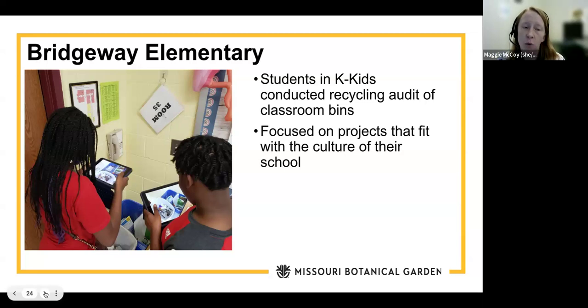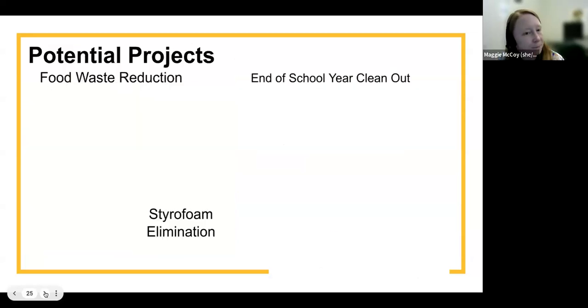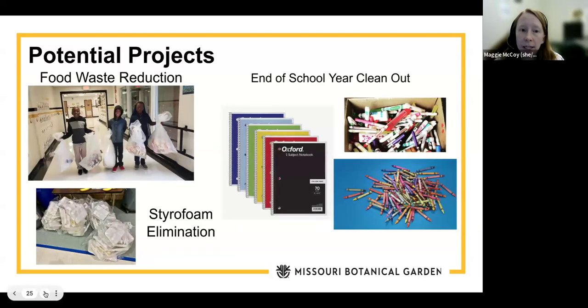what is already true about your school? What are your strengths? What are events that you already love? And how can we tweak them in little ways for them to produce less waste? Next slide. Potential projects that a lot of schools have looked at.